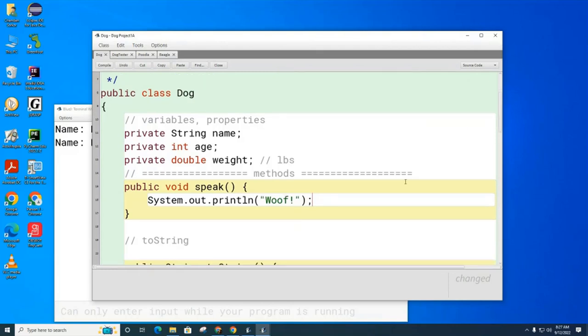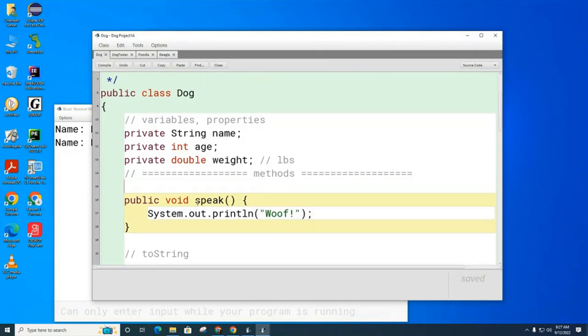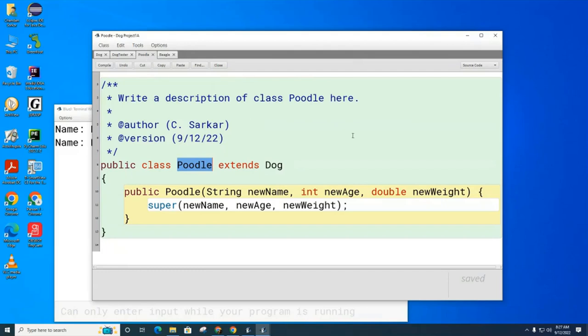Now I've given the dog a new trick. I've taught it how to speak. Question, does the poodle also now know how to speak? Mr. Brian, sir, I added this code for the dog. My question to you is, can the poodle speak? Sir, the poodle can speak. Can you explain to me why the poodle suddenly knows how to speak? Can you explain to me why, sir? It extends the dog. So anytime the dogs learn new tricks, the poodles pick up the tricks for free.